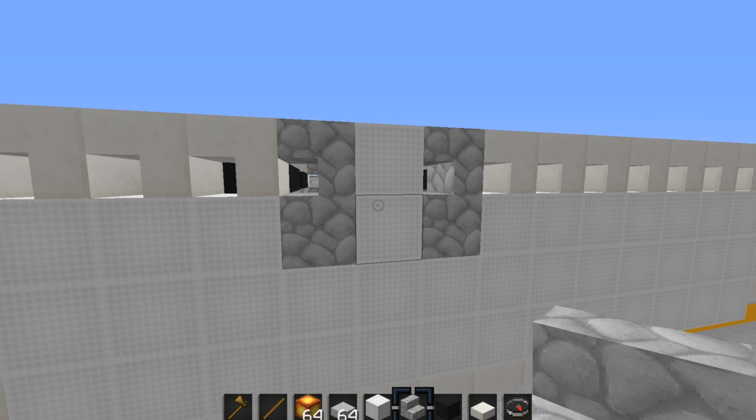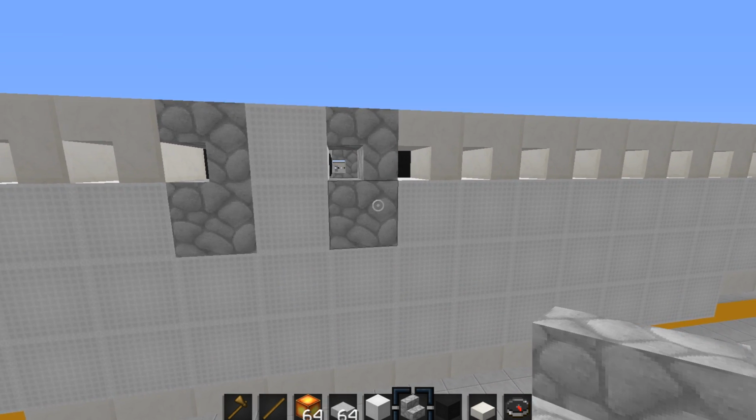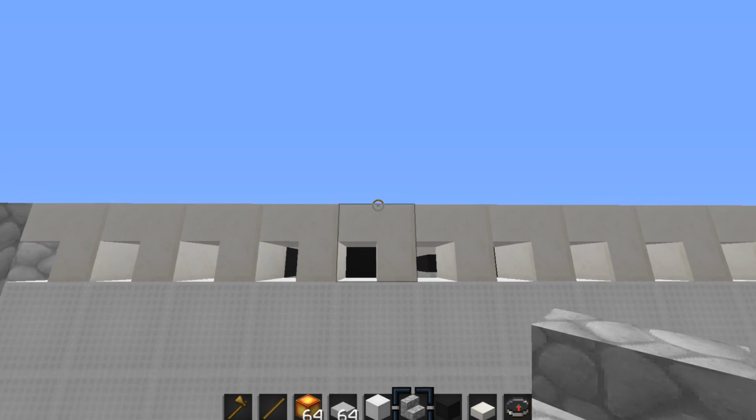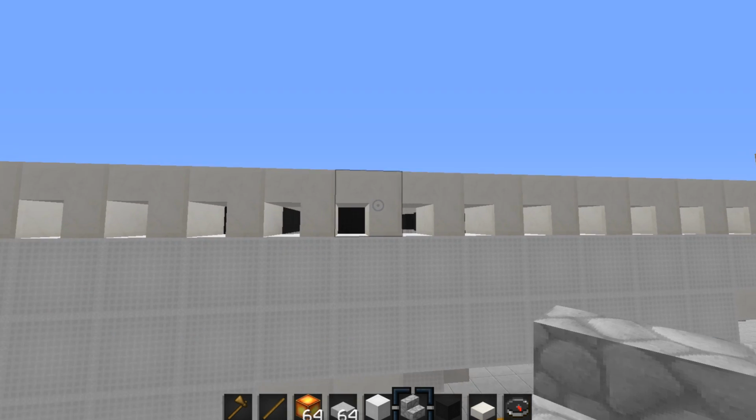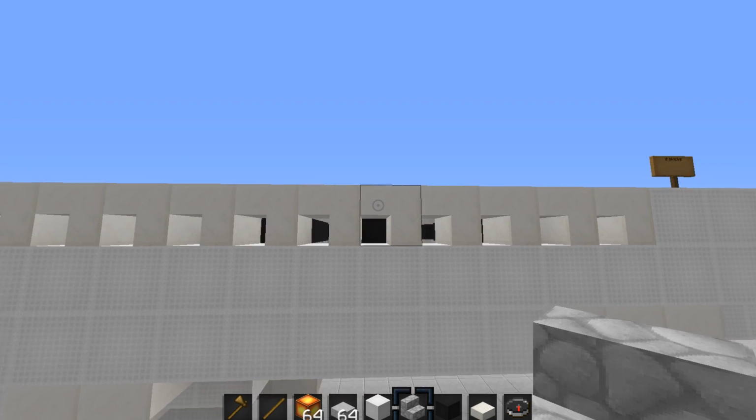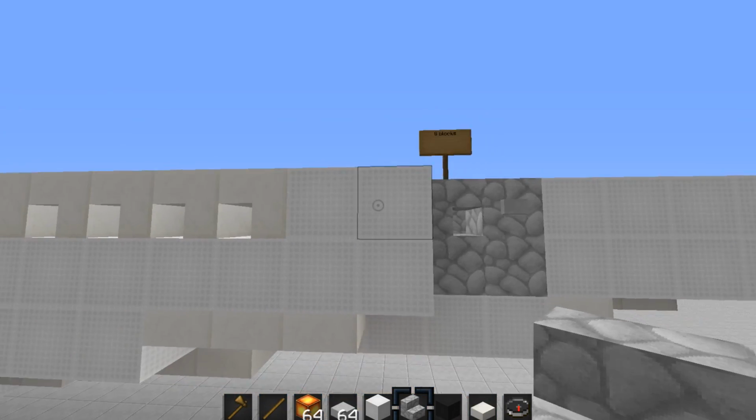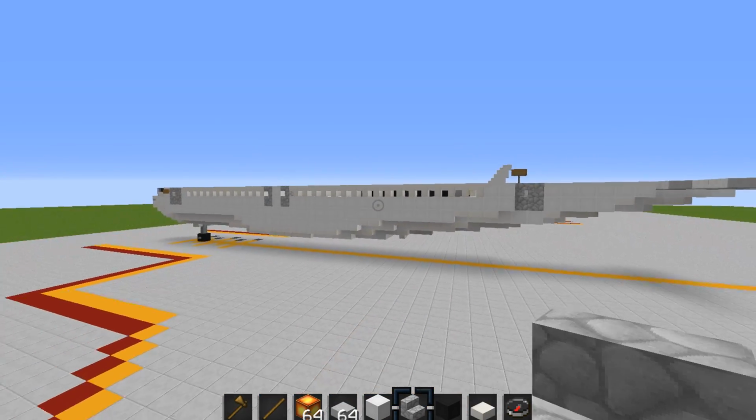Have a space in the middle right here, and then duplicate the door, and then you're going to just place stairs 1, 2, 3, 4, 5, 6, 7, 8, 9, 10, 11, 12, 13, 14, 15, 16, 17 blocks back, and then 2 slabs there. Okay, and that's how you do the window alignment.